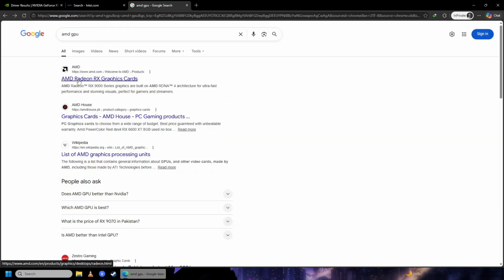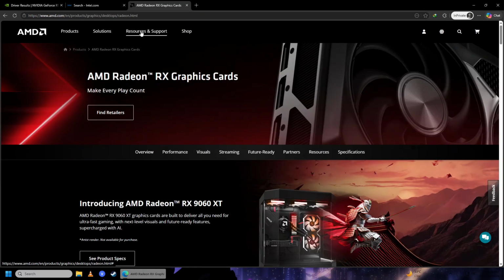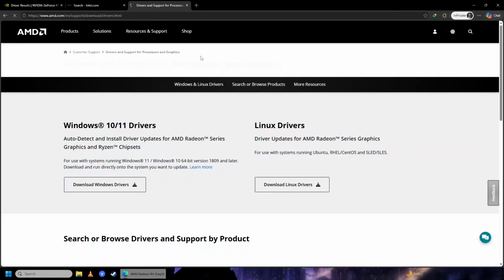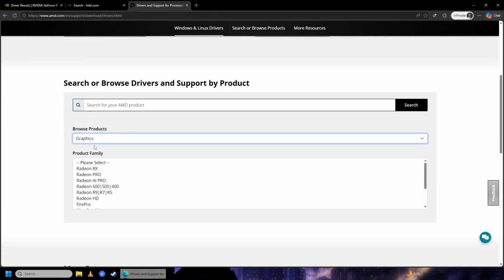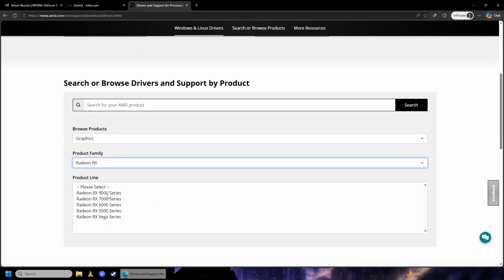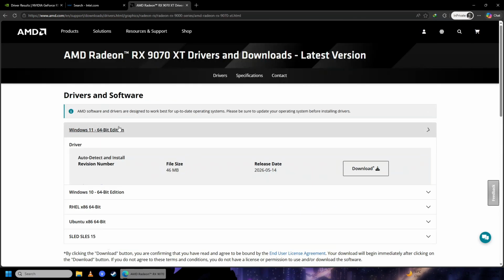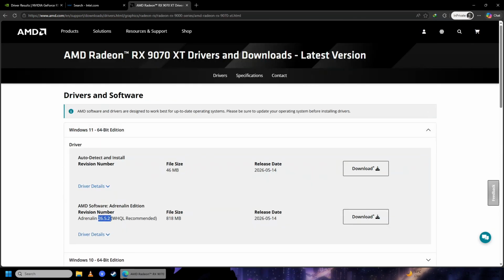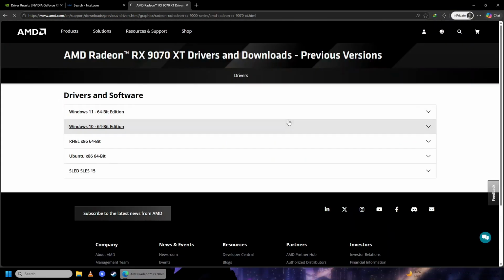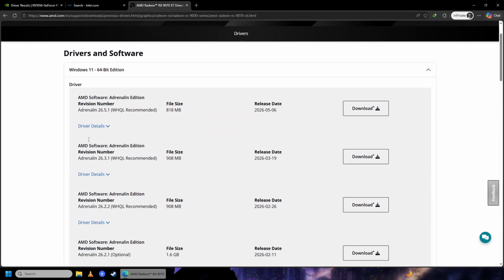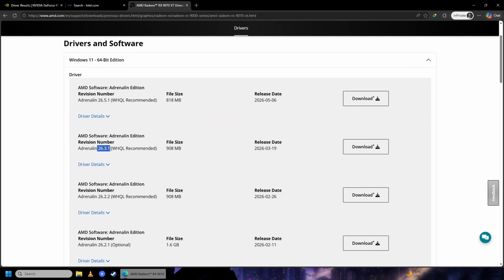And now on to AMD, you're going to go on to amd.com, click resources and support, click drivers. Scroll down, click graphics and select your graphic card series along with the model. Click your operating system and click download on the latest AMD Adrenalin drivers. If the latest drivers don't work for you, then you're going to come back here, click on to previous versions, click your operating system, download the second last 26.3.1 version on your computer. So download these drivers and install them on your computer.